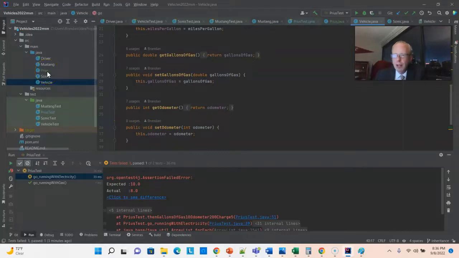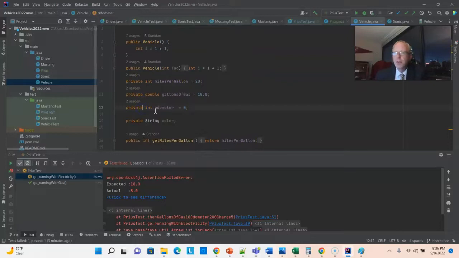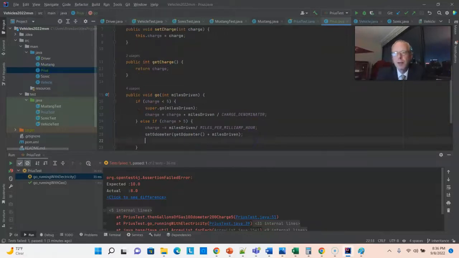So our subclass can access those getters and setters. If we were to change this to protected, then we would be allowed to have direct access in our Prius. And I'll just put it here so we'll have it for reference. You see, with direct access that becomes a little bit of a simpler equation. Either one's going to have the same result. We just don't want to do both, because then we'll have a bit of double counting.